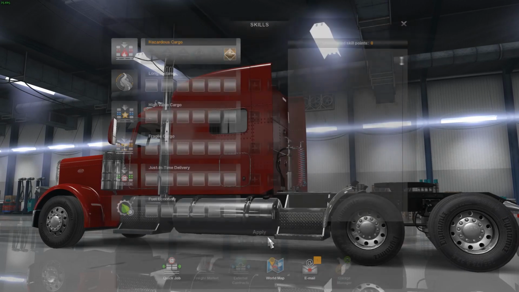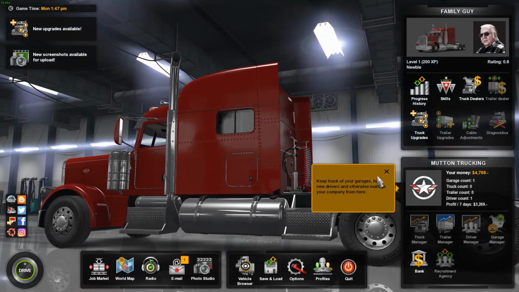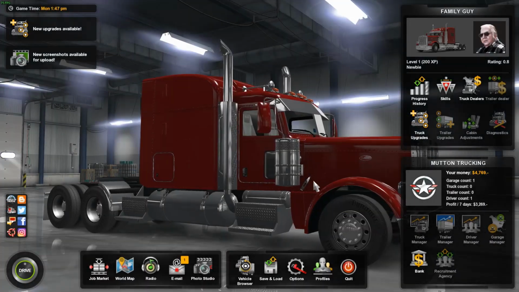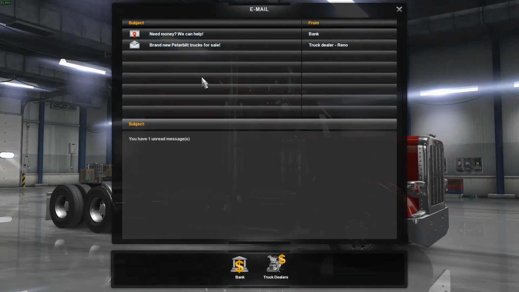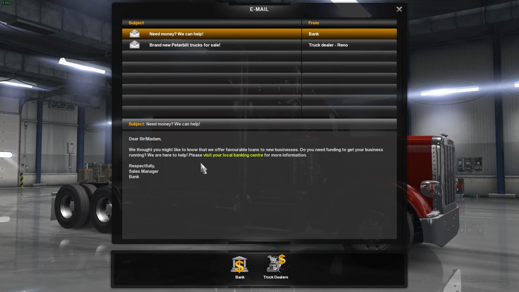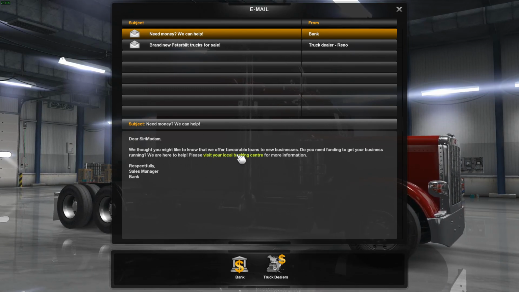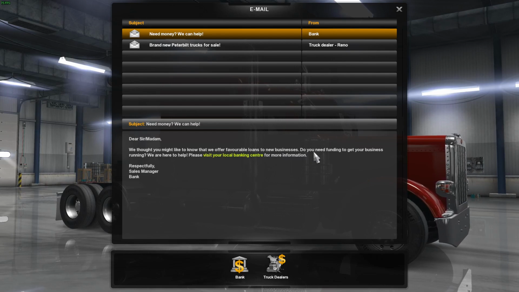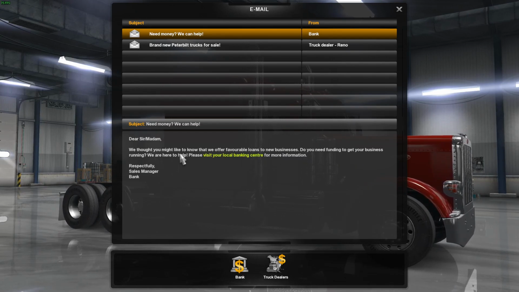So yeah, I went for the hazardous stuff. You can see all the stuff is still on. The tutorial is still on. I think I got the email, which is for the bank loan. Yeah, there it is. So Truck Simulator will give you an email for a bank loan. I don't really take the bank loan until I'm desperate. I use them to buy garages.